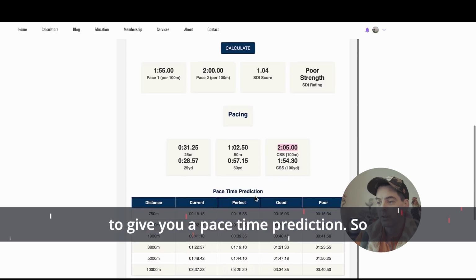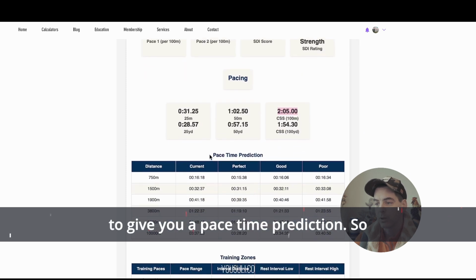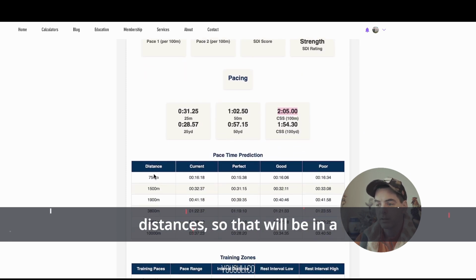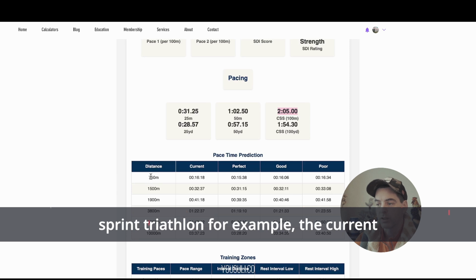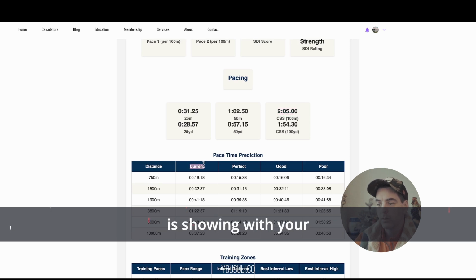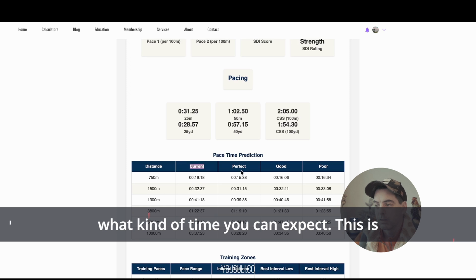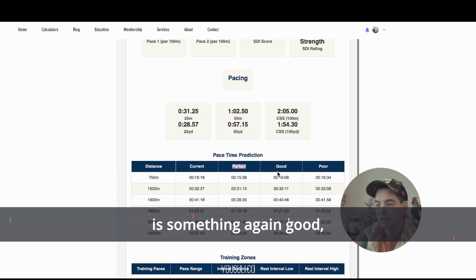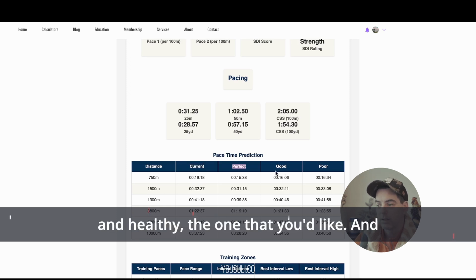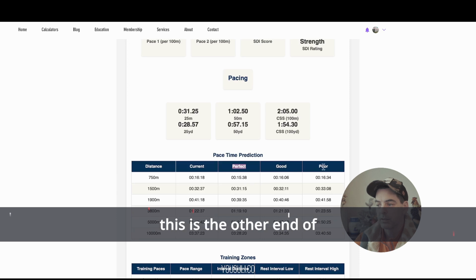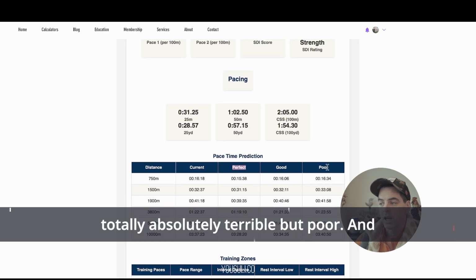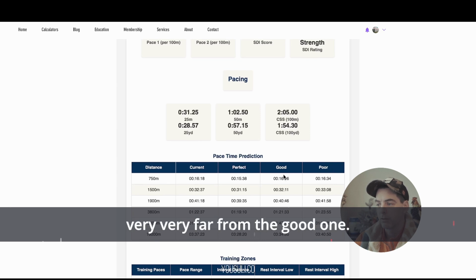This also is going to give you a pace time prediction, based on standard distances, so that will be in a sprint triathlon, for example. It shows, with your current swimming drop index, what kind of time you can expect. This is if it was perfect, something good, like a healthy one that you'd like. And this is the other end of the drop index, not absolutely terrible, but poor, and you can see that we're not very, very far from the good one.